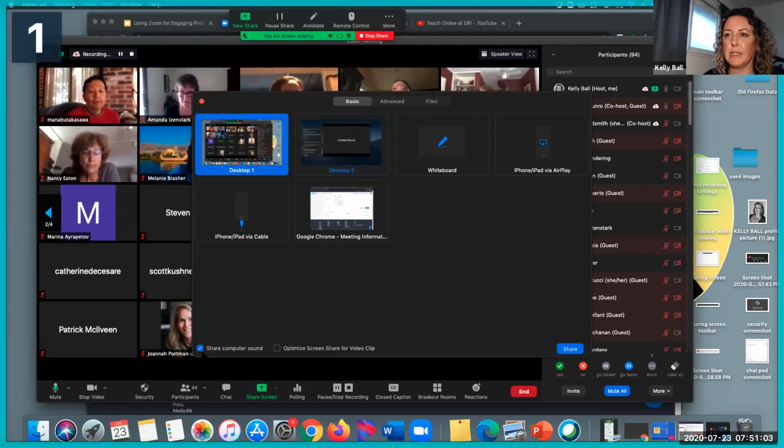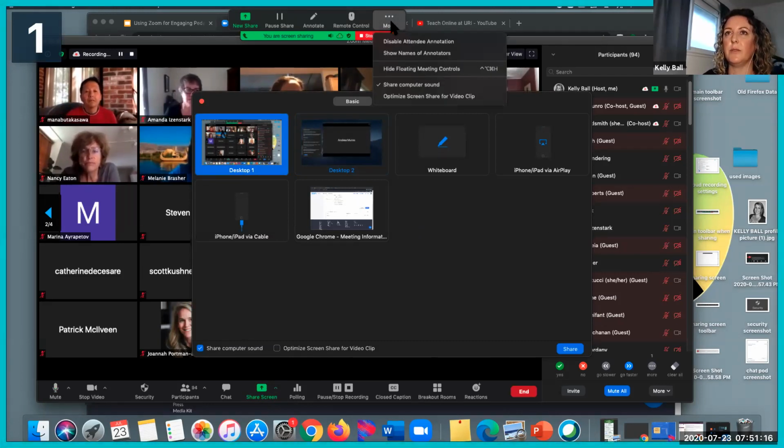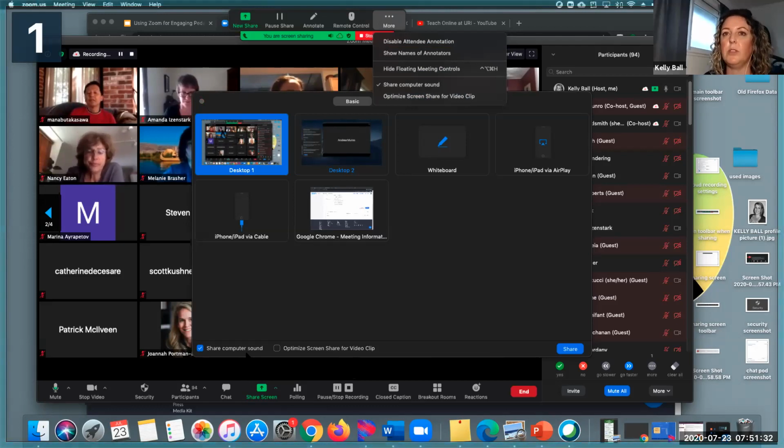If you do forget to select it, and you're after you've shared your screen, you do have the option at the top. There is a toolbar that allows you to have a few different options, and one of them is to share your computer sound. So that is definitely something you're going to need to click and select if you are going to play a video. That way they can hear it right from your computer and don't have to leave Zoom to view the video.